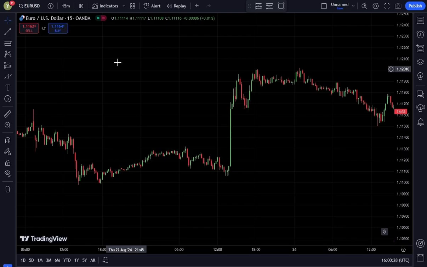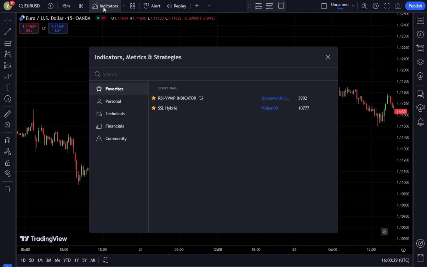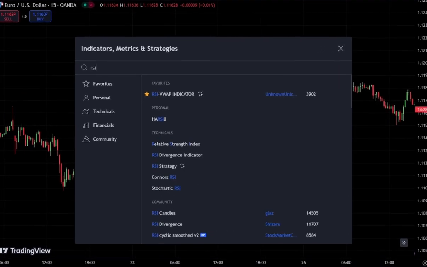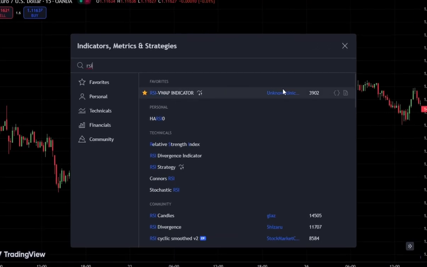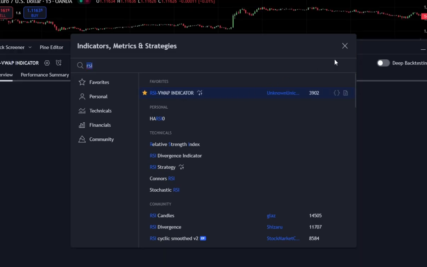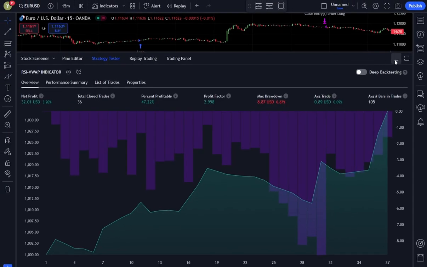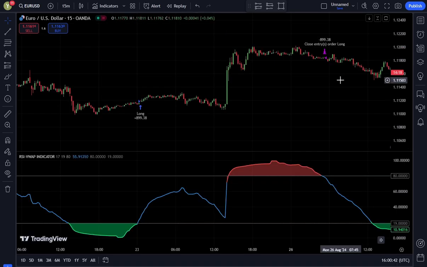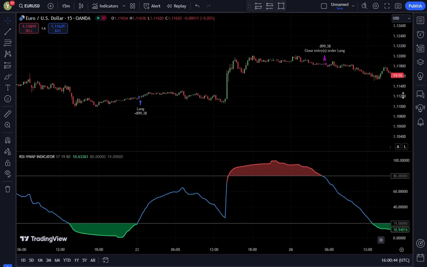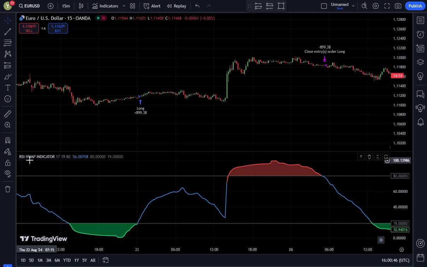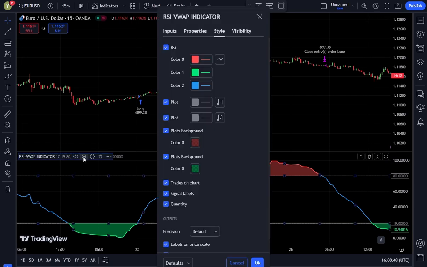To add the RSI VWAP indicator, go to the Indicator Search tab and type in RSI VWAP. Select the RSI VWAP indicator by Unknown Unicorn, and it will appear on your chart. Once you've added the indicator, we need to adjust its settings to suit our strategy.